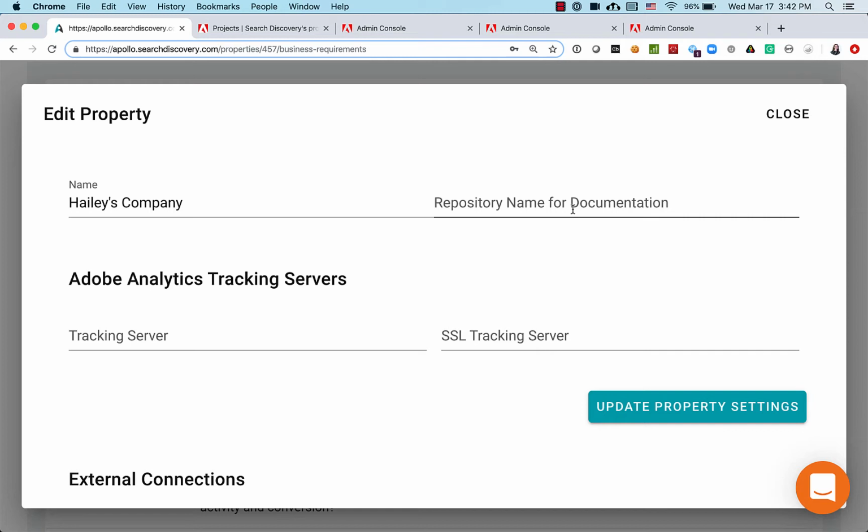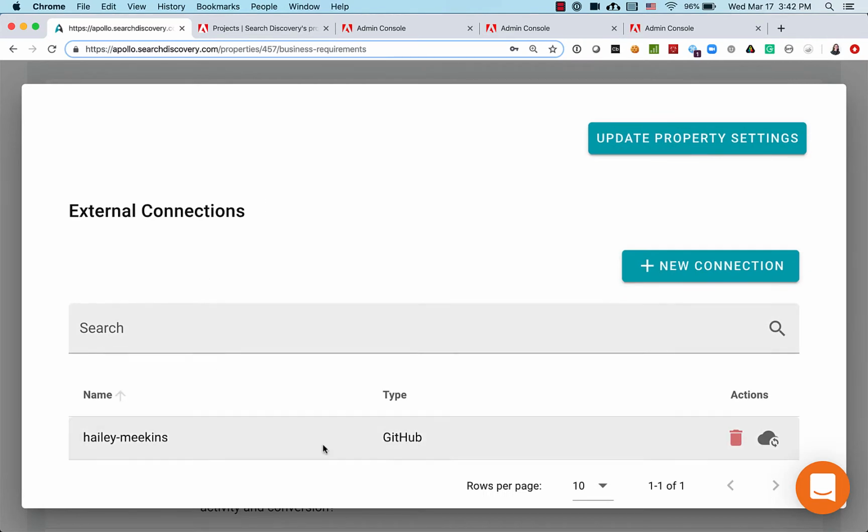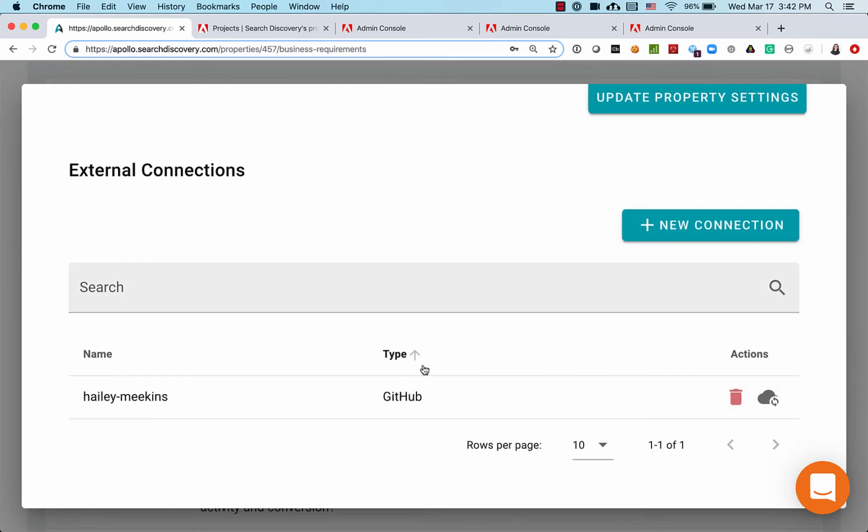Today I'm going to be walking you through how you can set up an Adobe IO connection to support Apollo implementations. From the property settings, we can scroll down and see the external connections available. You can see I've already configured a GitHub connection. This is going to allow me to deploy to data layer docs.